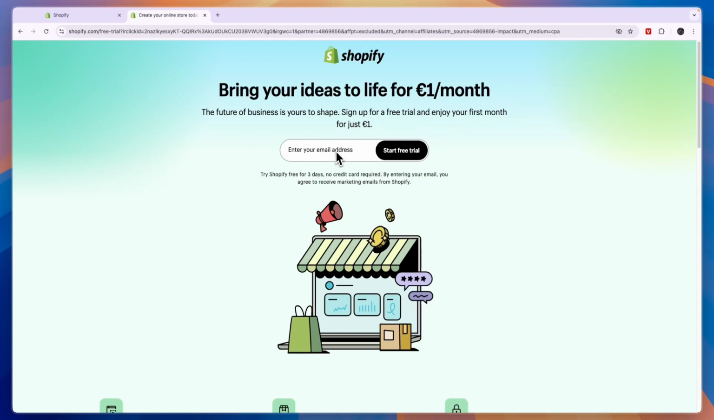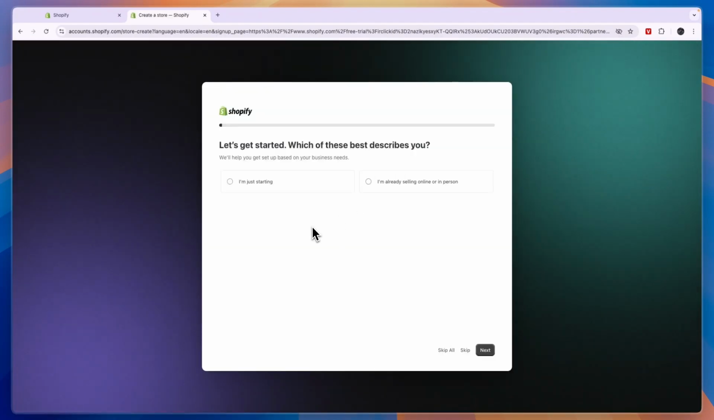So simply enter your email address right here. So this can just be your Gmail email address. It doesn't need to be a professional one, although you can do that as well if you would like to. Then after doing that, go and click on start free trial right there. That will take you to this page.